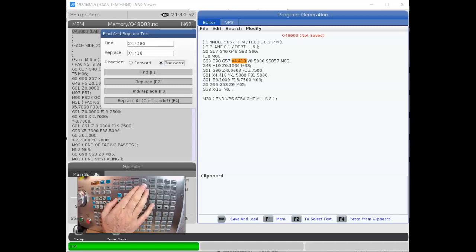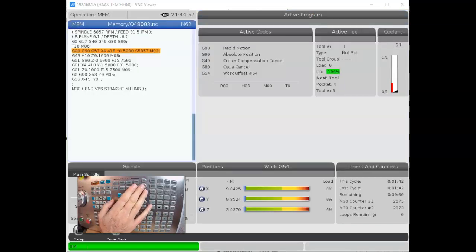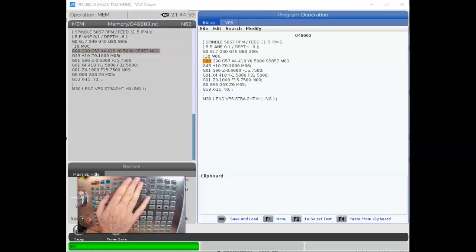So I hit memory. And then come back to edit. So I've changed the Z, I've changed the X, everything else, for the second operation, can pretty much remain the same, except that I need to do another straight cut to cut the chamfer. So next step is going to be to chamfer the edge.